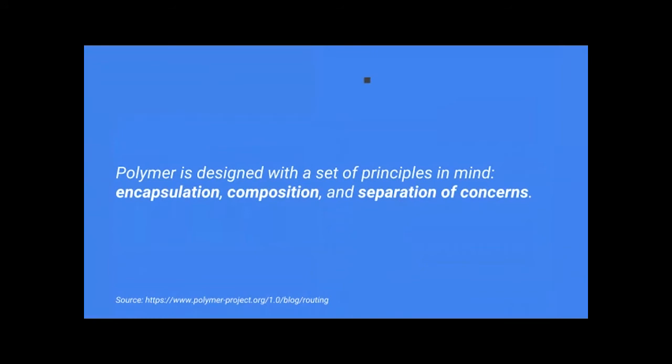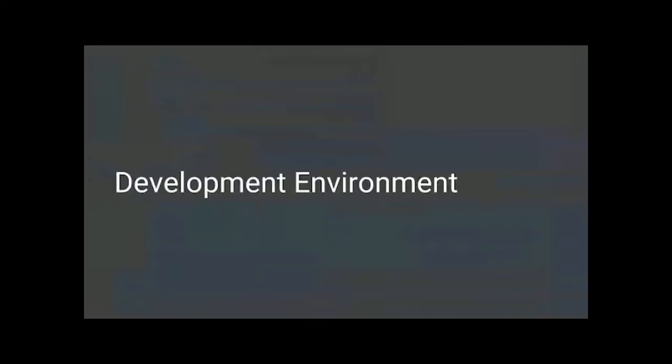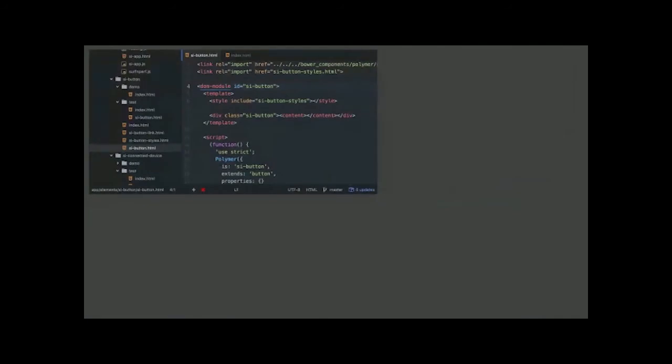All right. Oops, went too far. So I want to talk a little bit about how we actually write our code and what our development environment looks like. The first piece is that we use an editor. This is actually Atom. I'm currently using VS Code. VS Code is really good, and there's actually a Polymer plugin for VS Code, which makes it easy to do snippets and stuff.